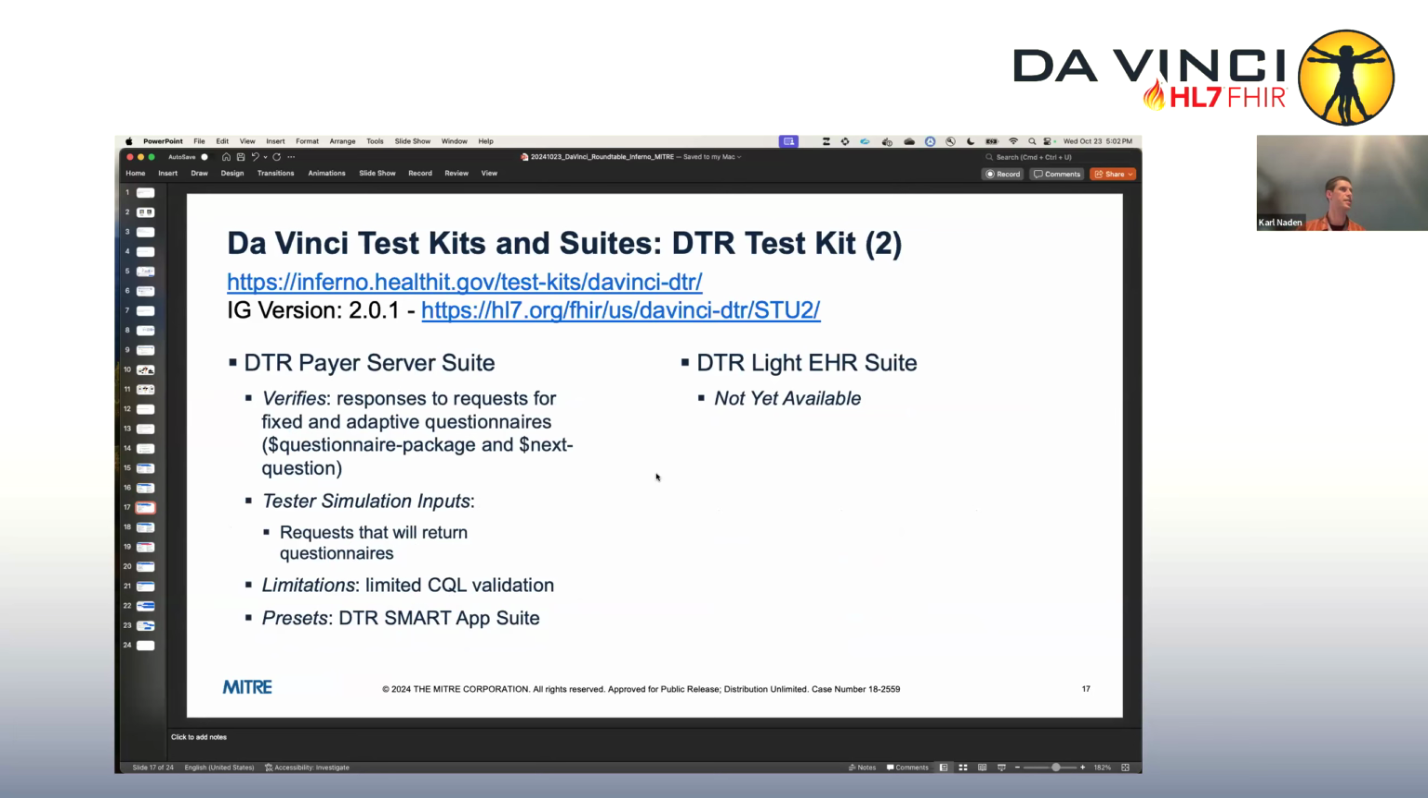Then there are 2 server actors, the payer server that's responsible for returning questionnaires. Here, again, Inferno doesn't know what specific requests are going to elicit questionnaires from the payer system. So we ask that testers bring the request that will return those. We don't have a reference implementation. We do have presets for running this against the Smart App Suite. We don't yet have a test kit for the light EHR actor, but that is in the works.